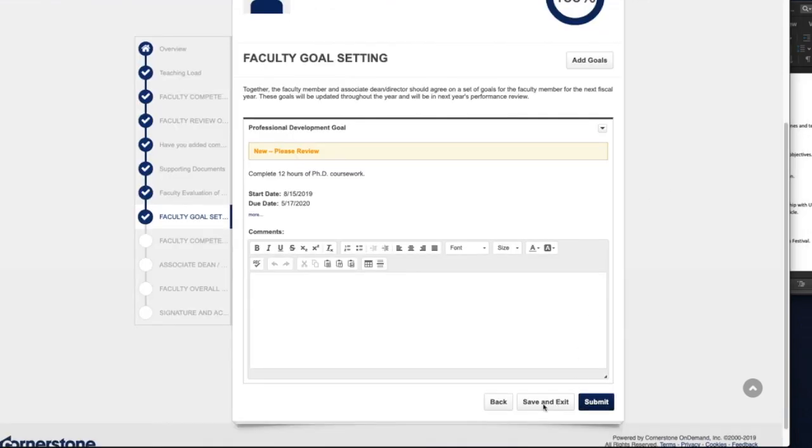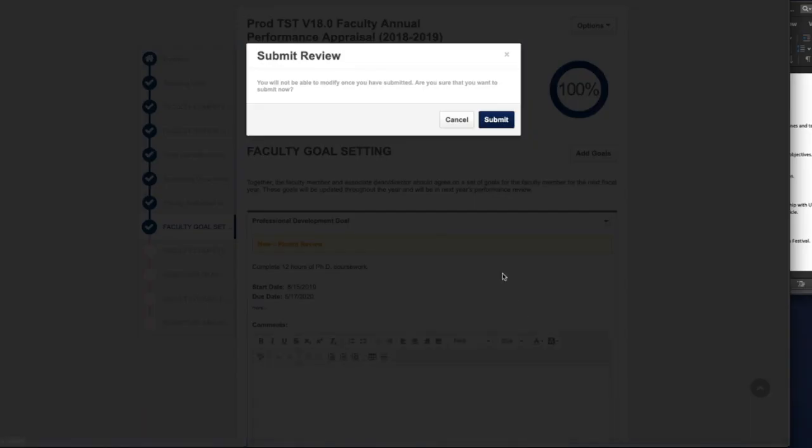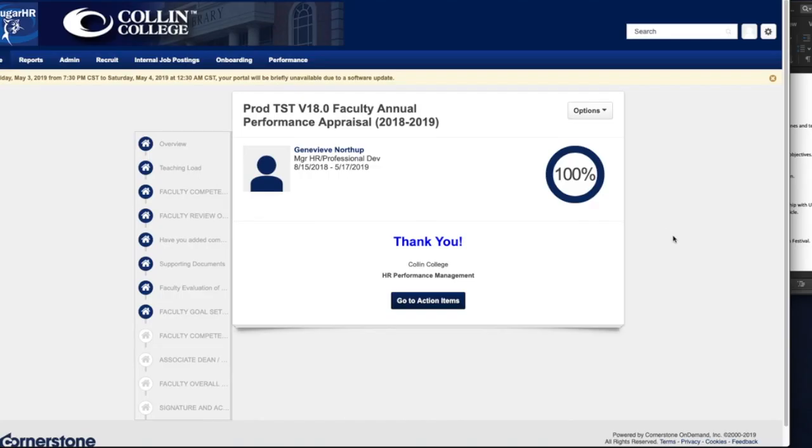It's a good idea at this point in time to save and exit. Give yourself 24, 48, or 72 hours to think about it, to make any changes that you might need to. Keep in mind that once you submit your self-assessment, you cannot make changes. The self-assessment is now complete. It will be routed to my associate dean or director for their review as they begin the performance appraisal.